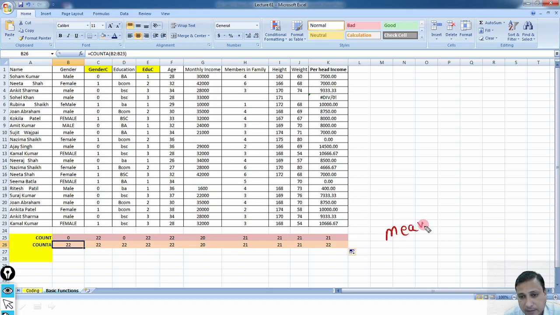What about the meaning? How to give meaning? For this variable, gender, there is 0 in count, but there are 22 responses in count A. So 22, what does it mean? What is the result? The result is just showing you the n, the number of observations, the terminology that we use in statistics. Fine.